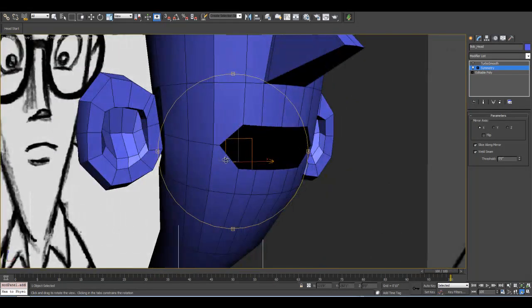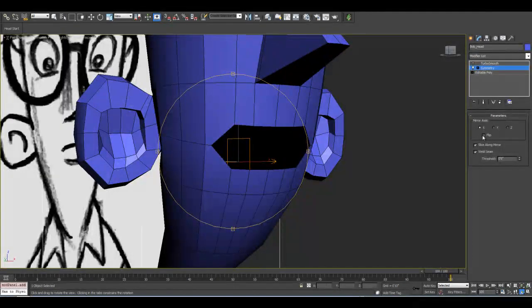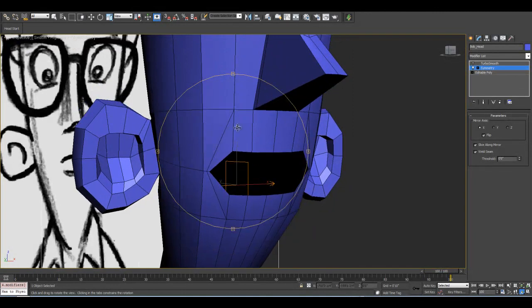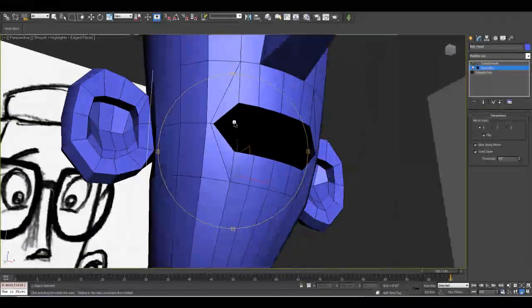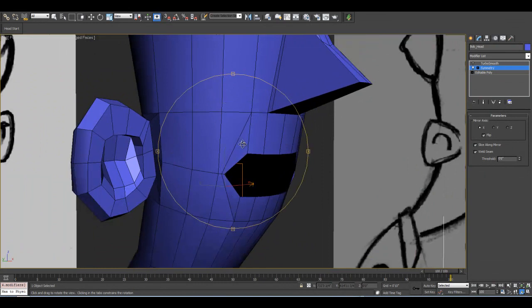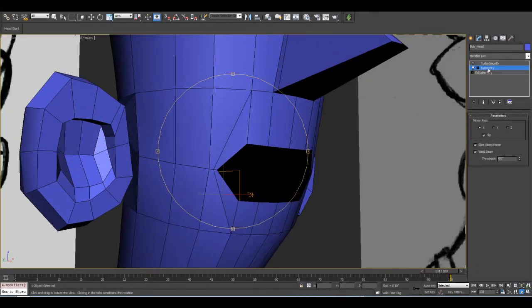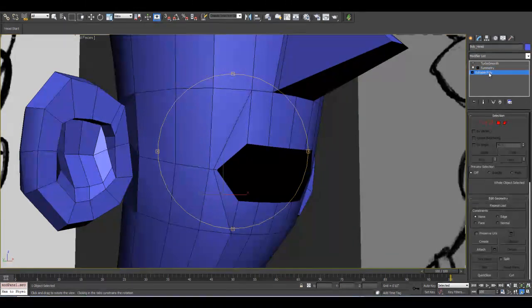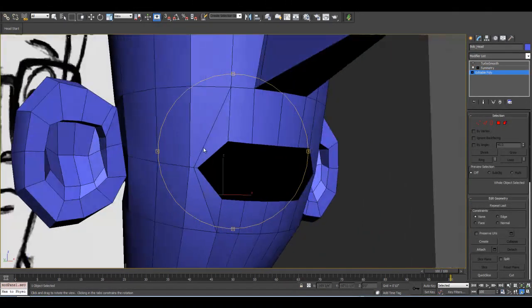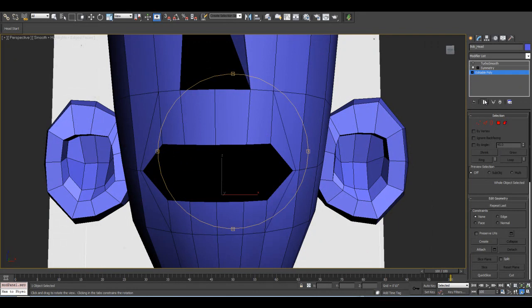And because I'm working on this side, it's actually mirroring from the opposite side. I'm going to turn on flip to make sure it's mirroring the side I've been working on, so I could keep symmetry in there. I'm going to work with editable poly, and I'm going to turn turbo smooth off for now. I've got symmetry in the stack, and I'm going to use show end result anytime I want to see the symmetry on the other side.